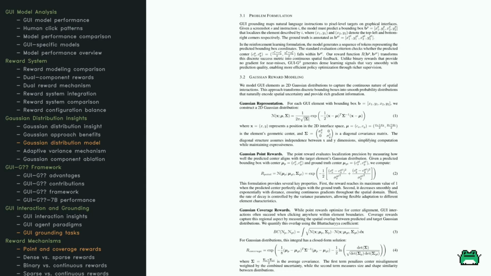Now onto Gaussian reward modeling, where GUI elements are seen as 2D Gaussian distributions, replacing rigid box boundaries with smooth probability distributions. This naturally captures spatial uncertainty, modeling GUI element positions in 2D space using means and variances. The point reward evaluates localization, checking how closely the predicted center matches the target's Gaussian center. Perfect alignment? Maximum reward. Divergence? Reward decreases smoothly, like a heat map showing accuracy points.